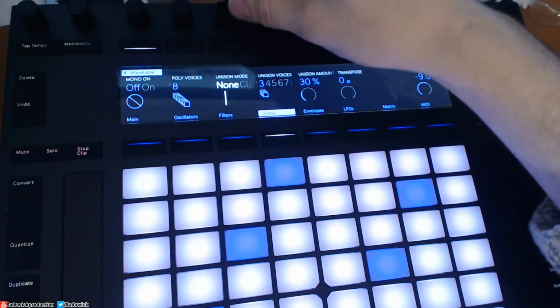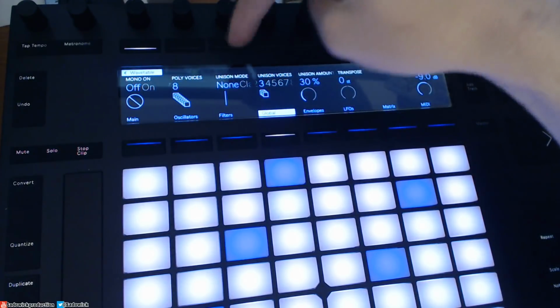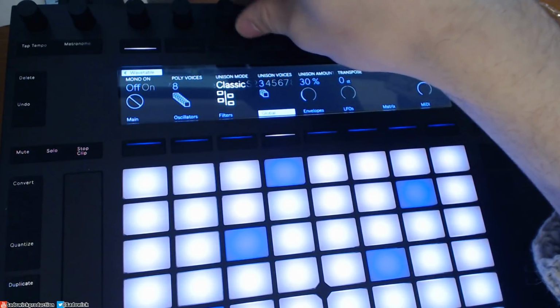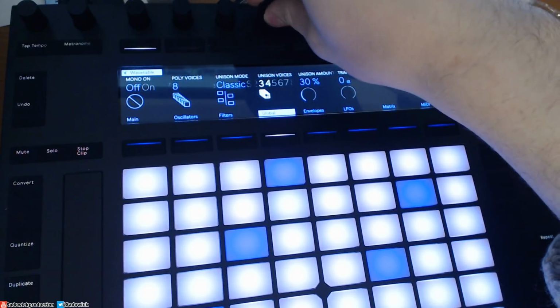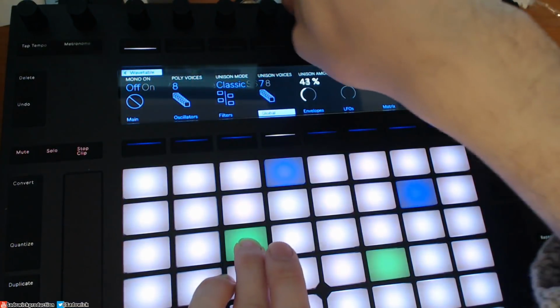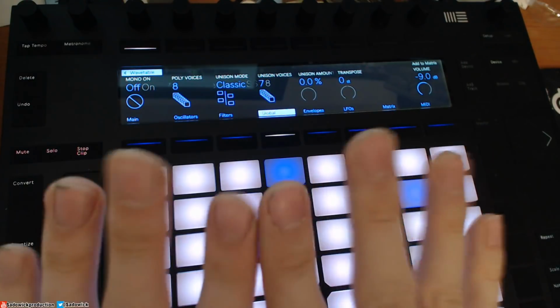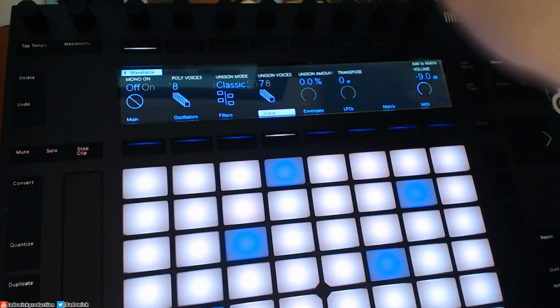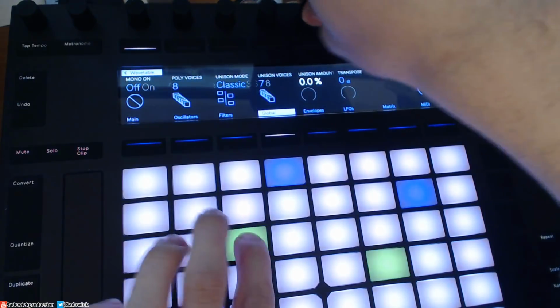Unison Mode. Unison Mode is where the money's at. This is probably one of the better sounding unisons I've heard in a synth in quite some time. So you have your unison voices. Let's go 7 for that classic sound. Then your unison amount, what you're doing is when you press a note, you're stacking a bunch and then detuning them. Okay. You have your unison amount.